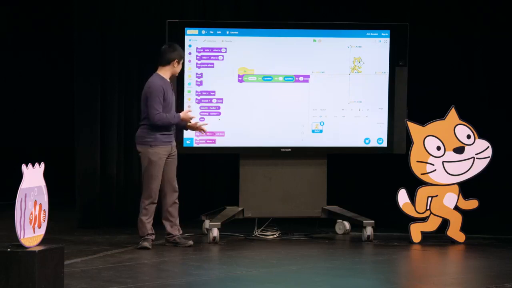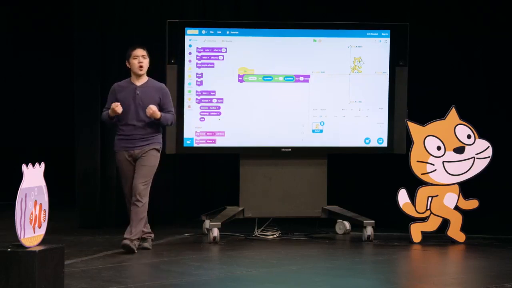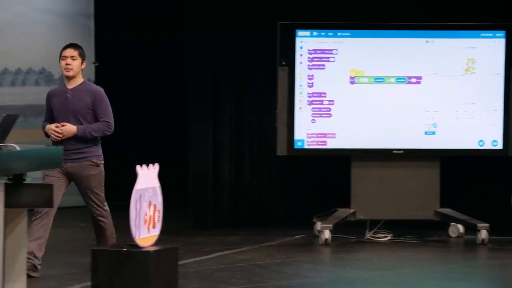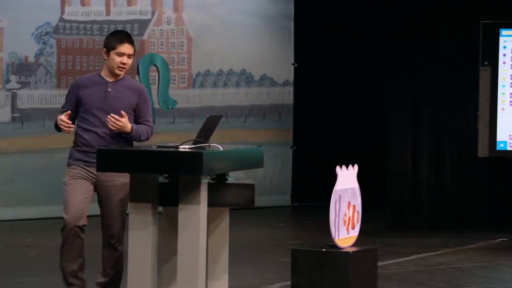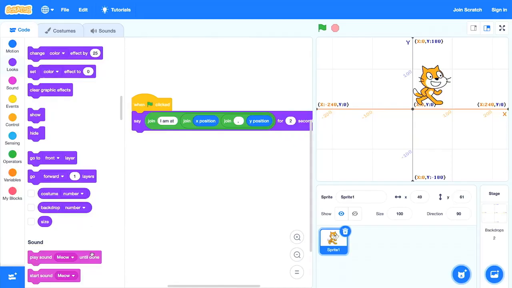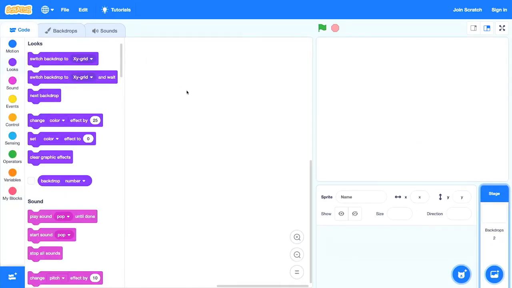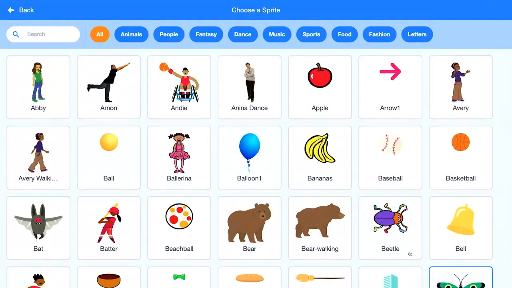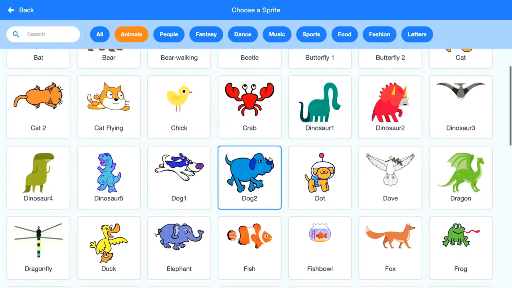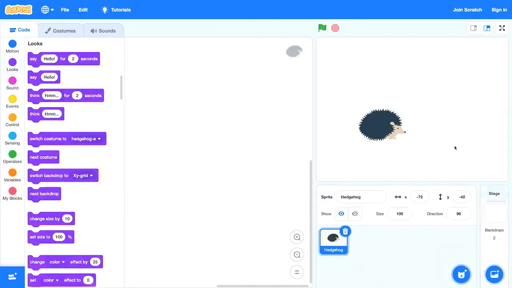So when might we want to use something like the size block to know how big or small a particular sprite is? Well, let's take an example. Let's imagine we're not using the cat anymore. I'll go ahead and delete the cat. And I'll change the backdrop back to our plain white backdrop. Let's pick out a new sprite, go into animals, and let's grab the hedgehog.